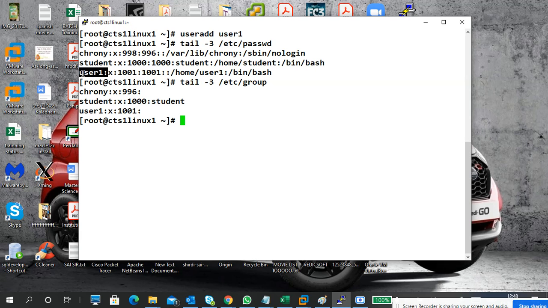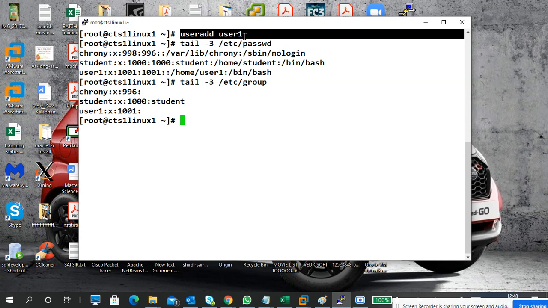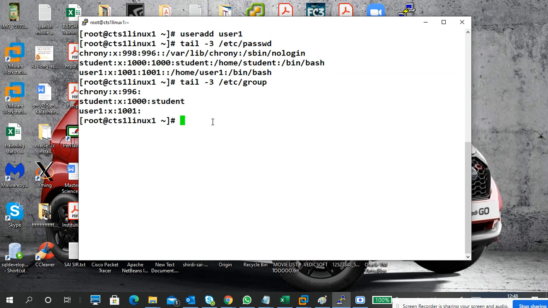So this is the user and this is the group. What happened? I didn't specify any group while I'm adding a user. So automatically my user is added to a group with the same name. Try to understand. When I was adding user one, I didn't specify any group. A user should be added to a particular group, but I didn't specify anything. So what happened?